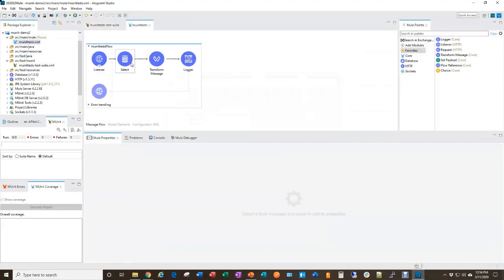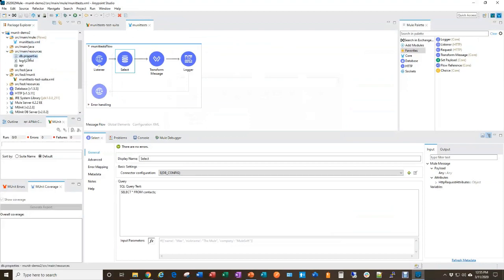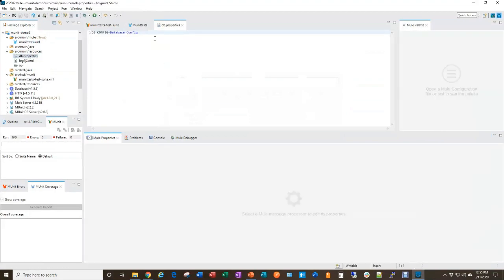Notice how we parameterized our connection here, the db._config. We could also have a global element here that would in turn allow us, just like we did with this configuration, to select different environments. So yes, you could test different environments and have it automated based on that.